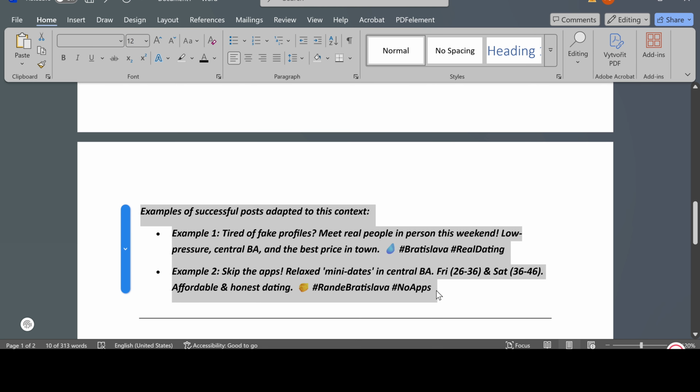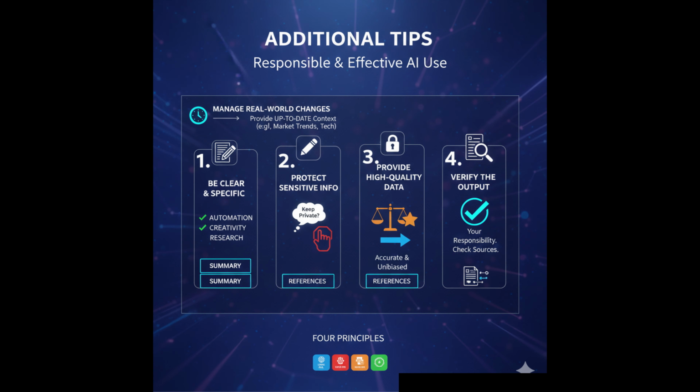Do you want another tip? Okay. To manage and mitigate the gradual decline in an AI tool's accuracy and relevance as the real world changes, provide accurate and up-to-date context in your prompts, especially for topics that change quickly, like market trends or technology. Do you want even more tips?